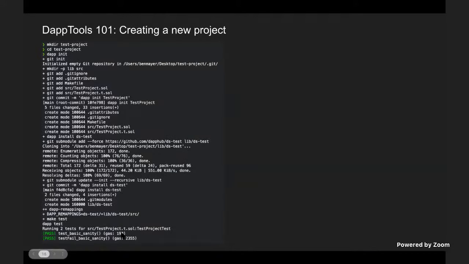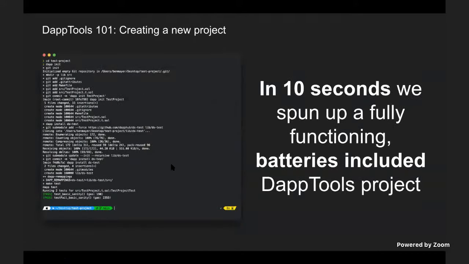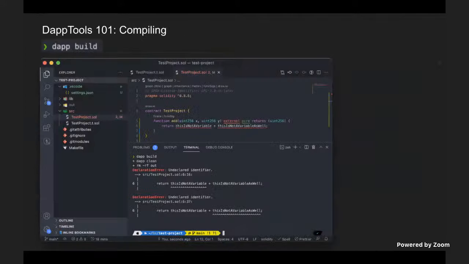Those are two tests that are already spun up and running. That's literally it. In 10 seconds, we spun up a fully functioning batteries included Dapptools project with two tests that just ran. And look at that little time window at the bottom. That took 6 seconds for the tests and the spinning up of the project. So the speed to getting started with Dapptools is really second to none.